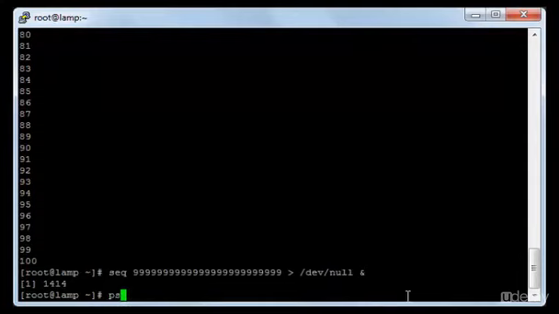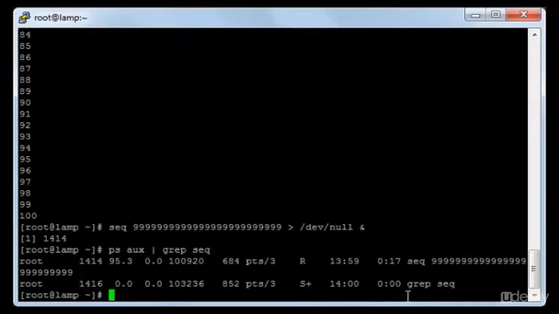And I'll type the command ps -aux and then I will pipe, then grep seq, press enter. Now I have displayed the current process. As you can see, its name here, and here its ID.